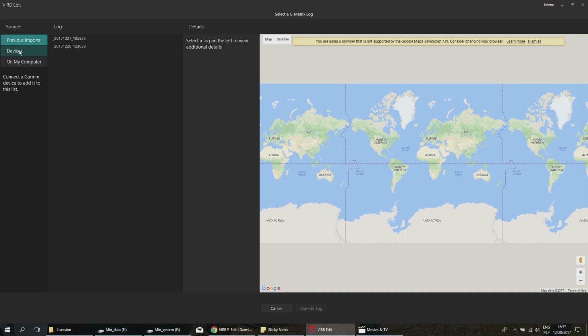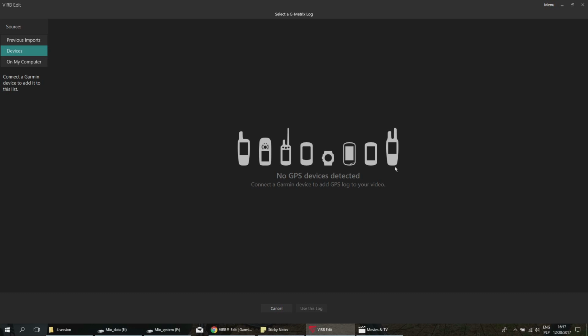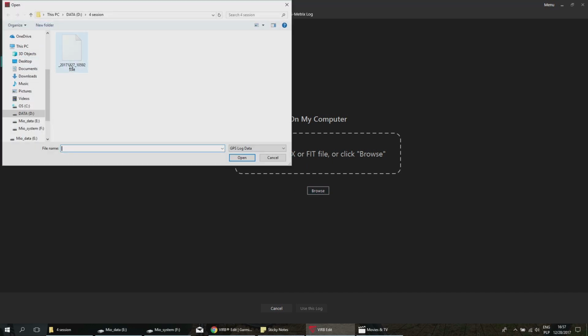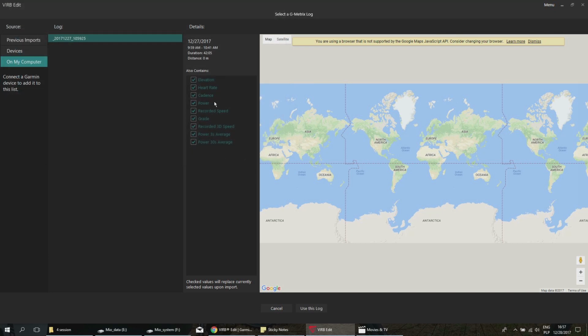You can import the data directly from the bike computer if it's connected to your computer, or you can first copy the files to your computer, for example, the GPX or FIT file. I already have mine in the folder with my fourth session, and that's what I do. I just click open and it's here. GPX or FIT. GPX worked very well when I was using a Garmin Edge computer. I had the 520, but for my Mio Cyclo the FIT works better, so you need to just work it out.